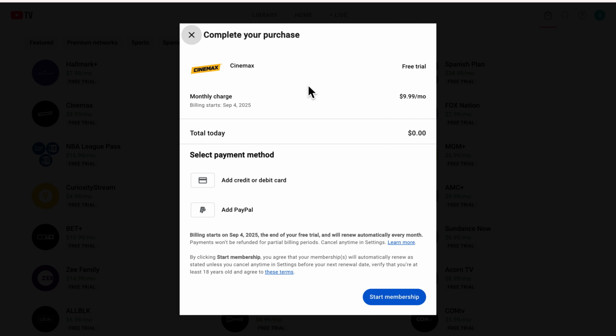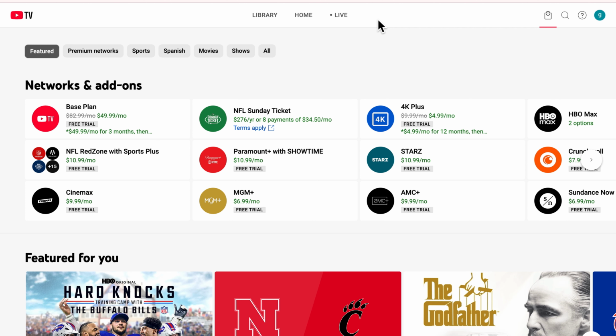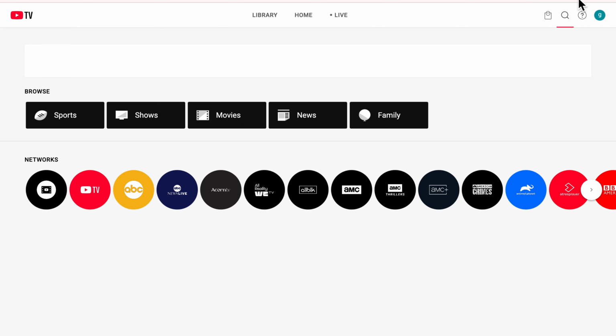And then you want to complete your purchase by using your credit or debit card and even your PayPal. And then click on start membership. And after you complete the purchase, to watch Cinemax, you can do it both on your computer, TV, or any streaming devices by clicking right here on the search icon at the top right of your screen.